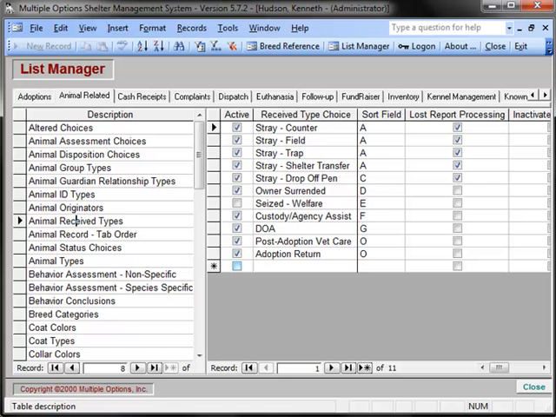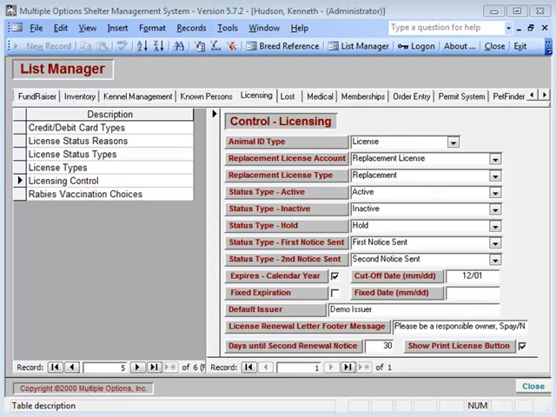Configurable. This system is by far the most user-configurable shelter software available today. All of the drop-downs can be populated by the administrator to suit each shelter's needs. For example, animal receive types. Perhaps your shelter has a drop-off outside. Simply add it to the list. Module-specific details change how the modules behave. Here's licensing control, for example.